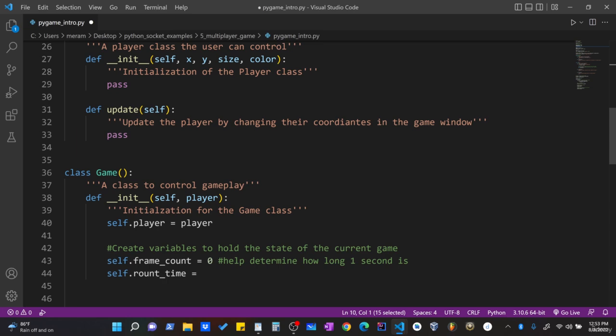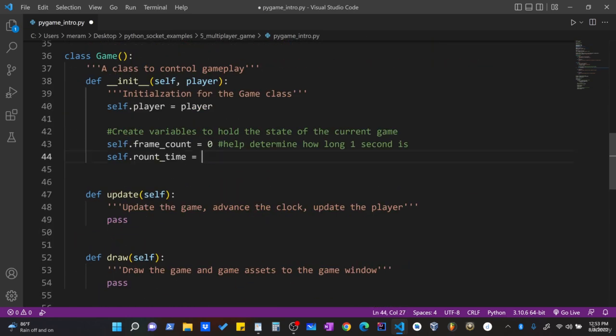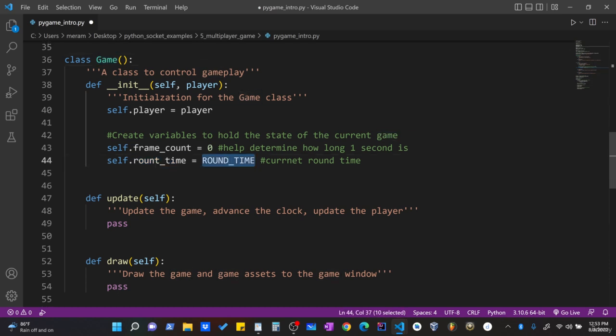So I'll say, here we go, round time, and this will be current round time. So it'll count down, right? It'll start at 25, but then this will go on to be like 24, then 23, then 22. And if we make a new game when it's initialized, we'll always start at 25. Perfect. So let's move on to our update method.